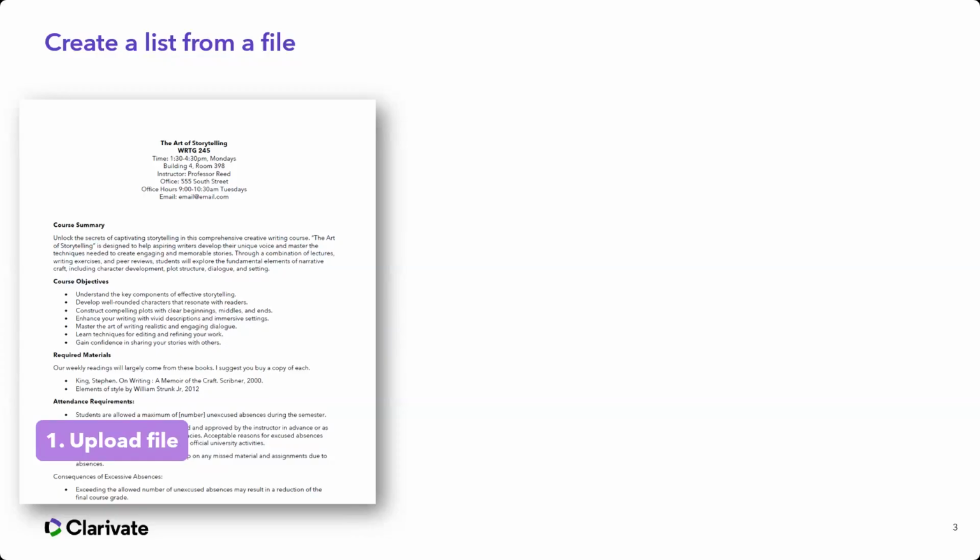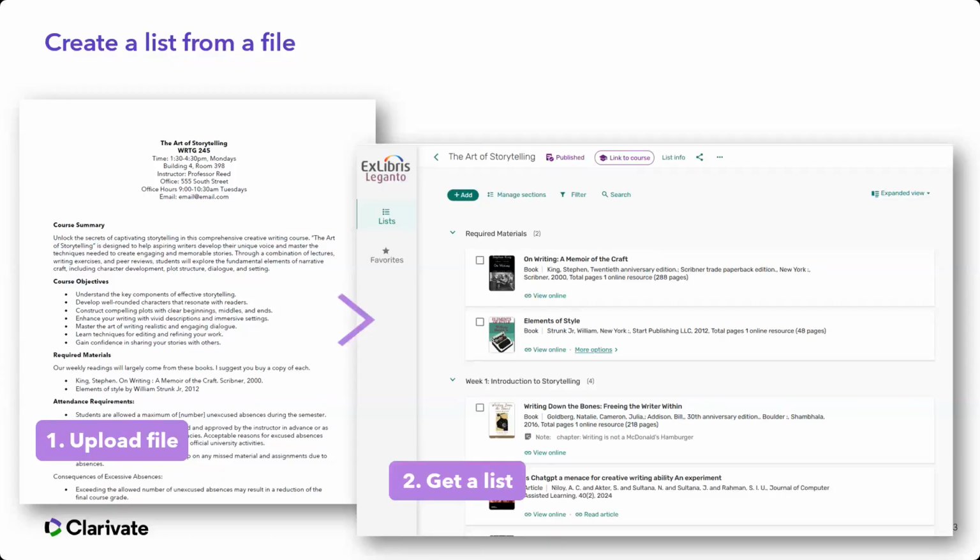But the idea here is exactly what you see on the slide, to be able to create a list in Leganto from a file. So you can upload a file that contains existing information about what belongs on the reading list or what's going to be used in the course, and turn that into a Leganto list, based on the original file.